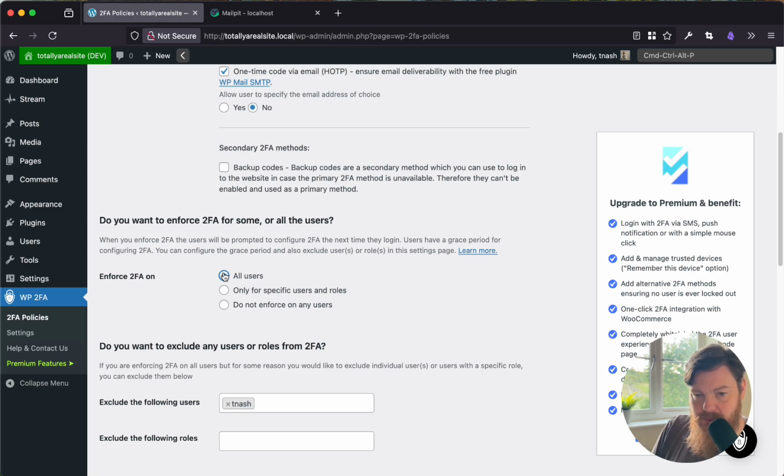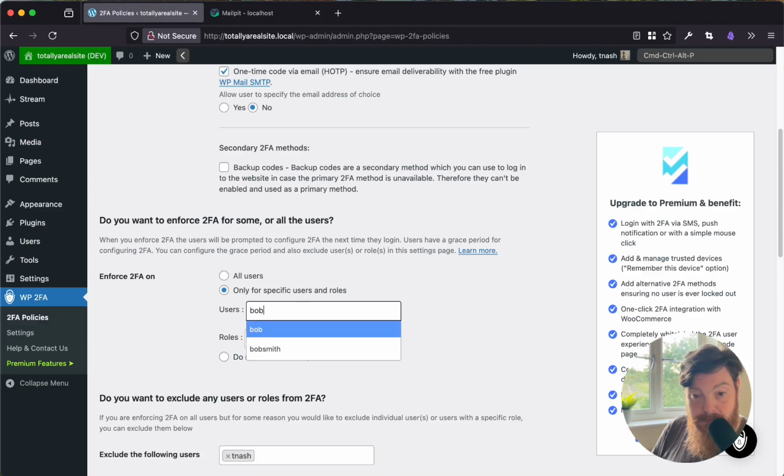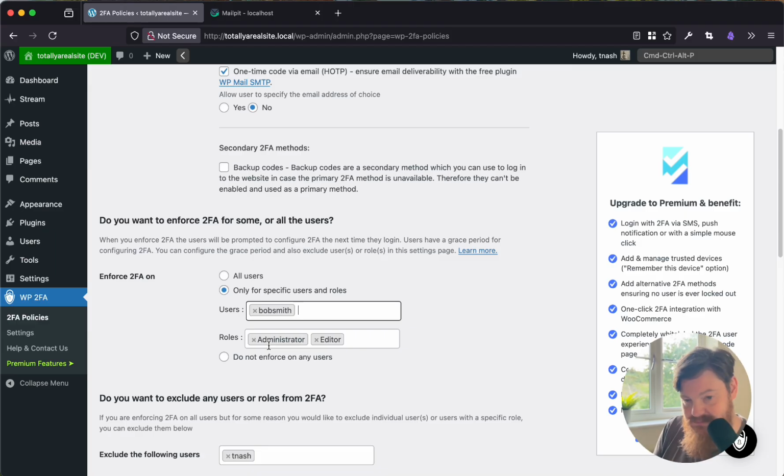Your people who are registering, they're just going to not be able to deal with this. In which case, we would select only specified users and roles. And as you can see here, just add the roles that you want. You can also just be a dick and say Bob Smith is a user and he will be enforced, and that's it. We're not going to be mean to Bob.